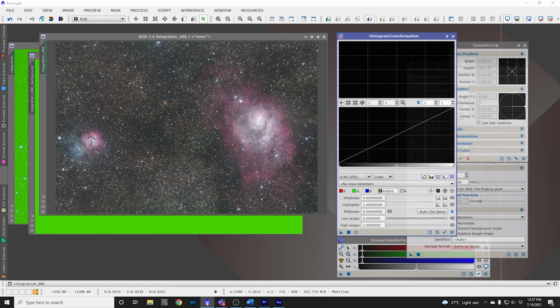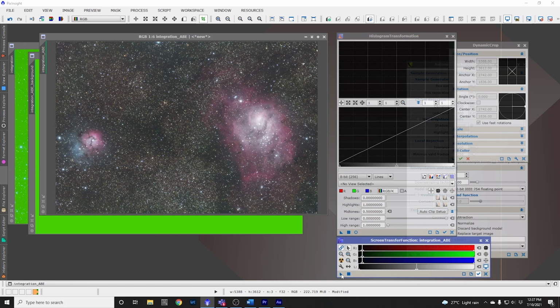So at the moment, this image looks quite nice. If I could have that permanently saved, that would be great. And to do that's really easy. Since I've been using the screen transfer function, if I just grab this little triangle in the corner here, left click and hold, I can drag it. See how I get that little hourglass? I can drag it onto the bottom of histogram transformation here and let go.